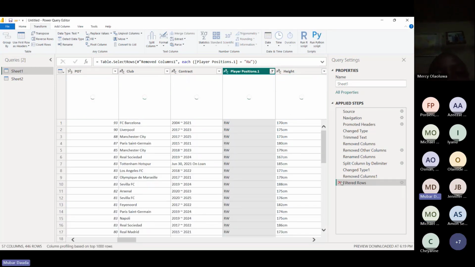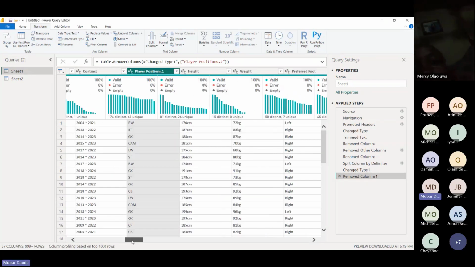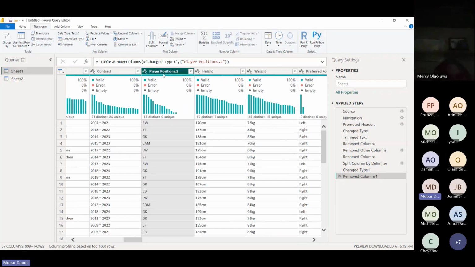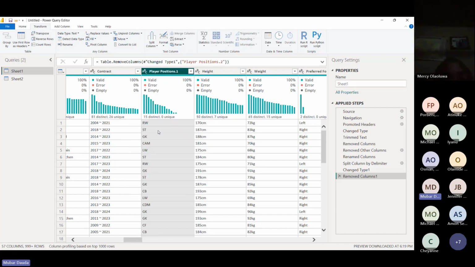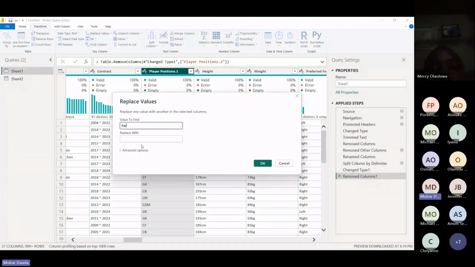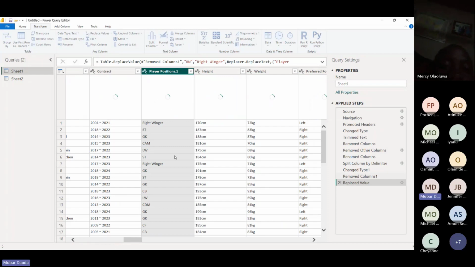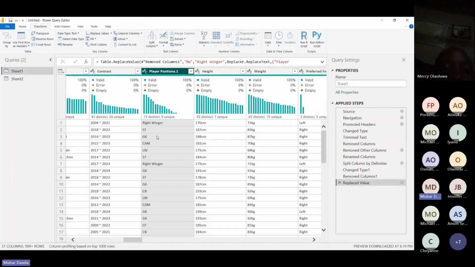So that's for distinct. Let's move on to what we want to do now. We want to replace values. Let's say we have this white winger. You can right click and you will see replace value, or you come to Transform, Replace Values here. When I click on replace value, I want to replace white winger with right winger. I'll click on OK. Same thing, anywhere that I find W will be right winger.